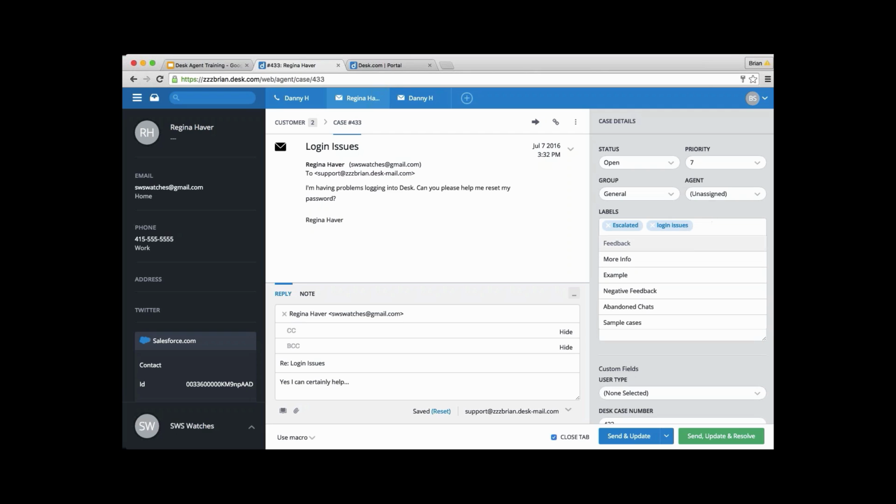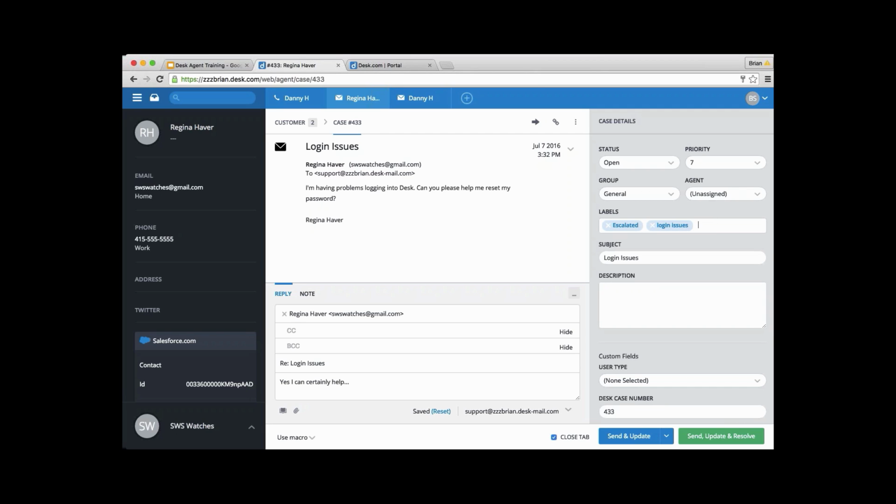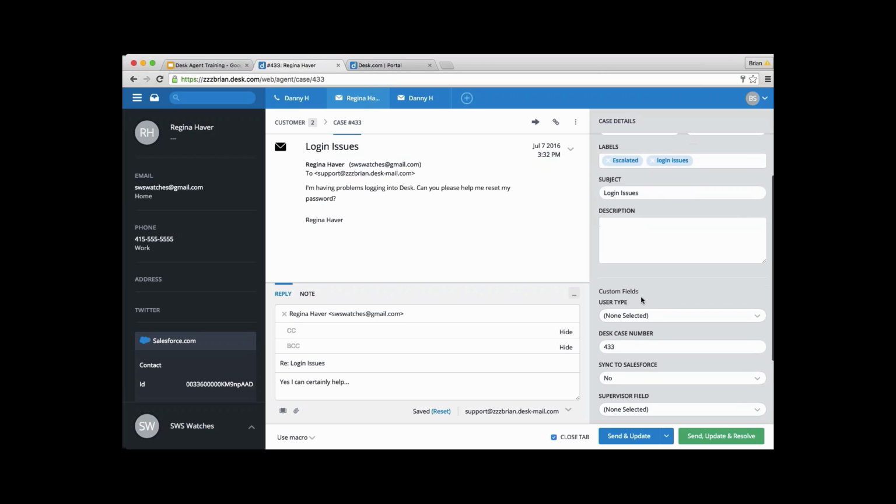And again, let's say that in a particular case, we want to categorize certain products that we're getting questions about. I would recommend that labels would not be the place to do that. What you can actually do is create a custom field. So your admin can create custom fields to actually do this.